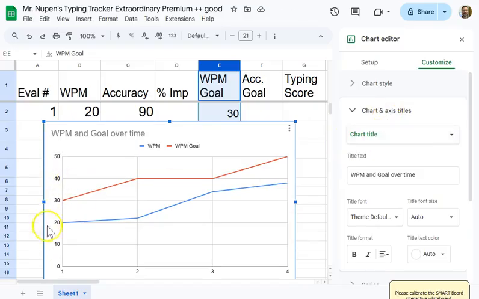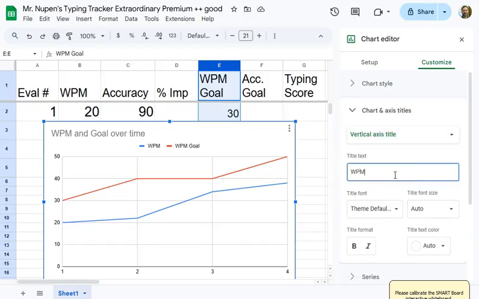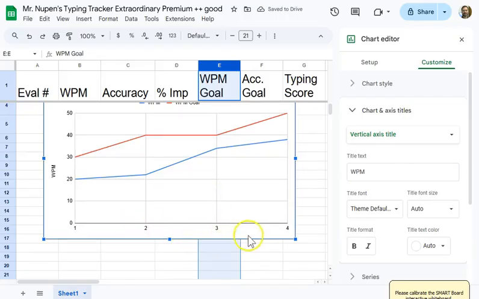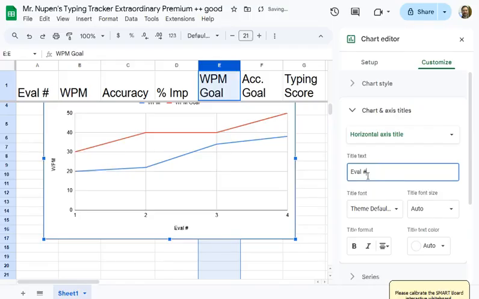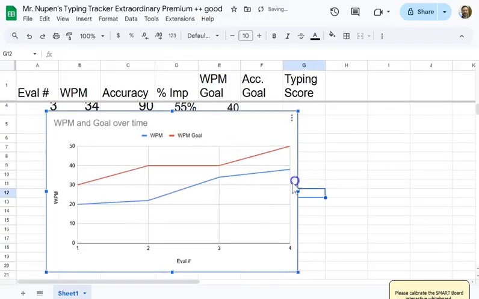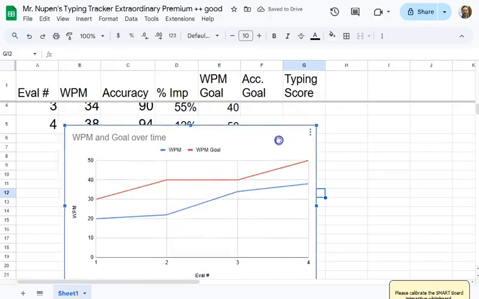Next, we want to add a label for the y-axis, which is going to be the words per minute. So I'm going to select this drop down where it says chart title and select vertical axis. And we're going to say words per minute, WPM. And down on the bottom, this is the number of evaluations, or which evaluation we did. So I'll select horizontal axis title and put eval hashtag for a number. And now you've got your graph that's kind of showing you how you have done over time.